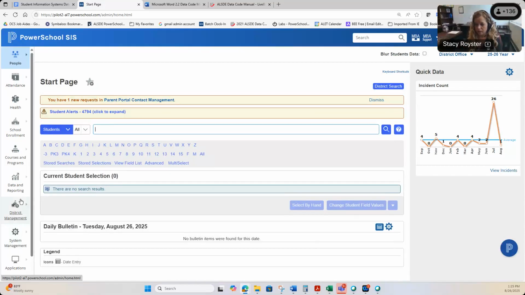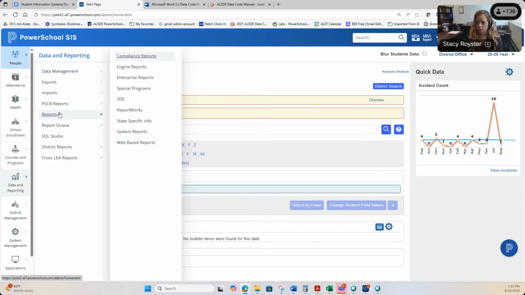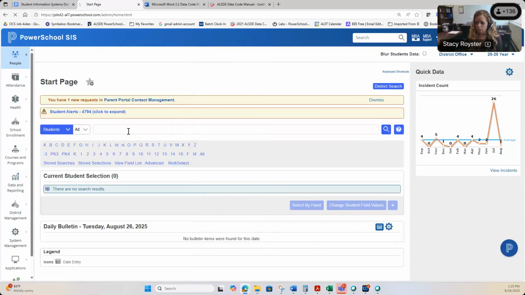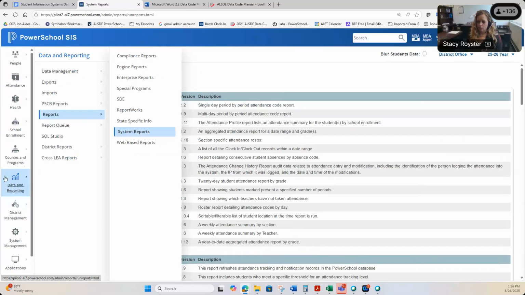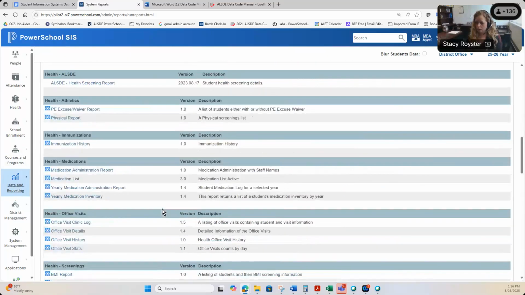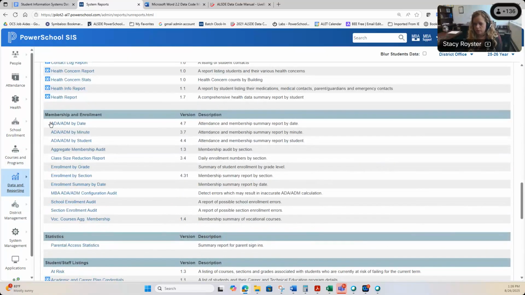So if I go back into data and reporting, reports, system reports, okay, data reporting, reports, system reports. If anybody wants to grab that screenshot right there. And then you're going to scroll down to the enrollment area. It's called membership and enrollment. And it's this section, enrollment audit report right here.